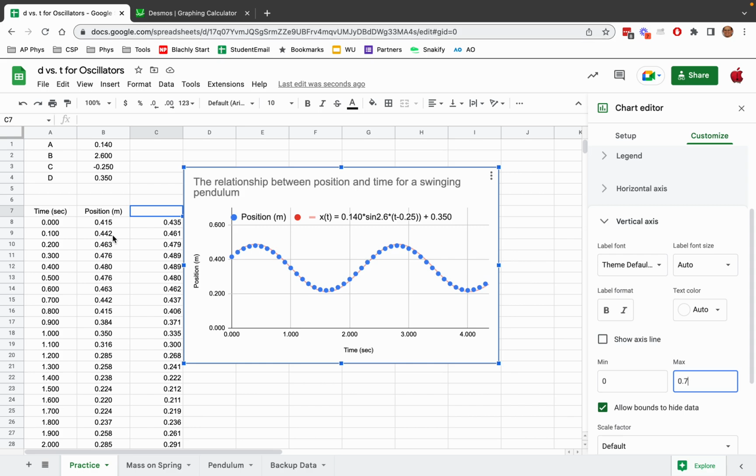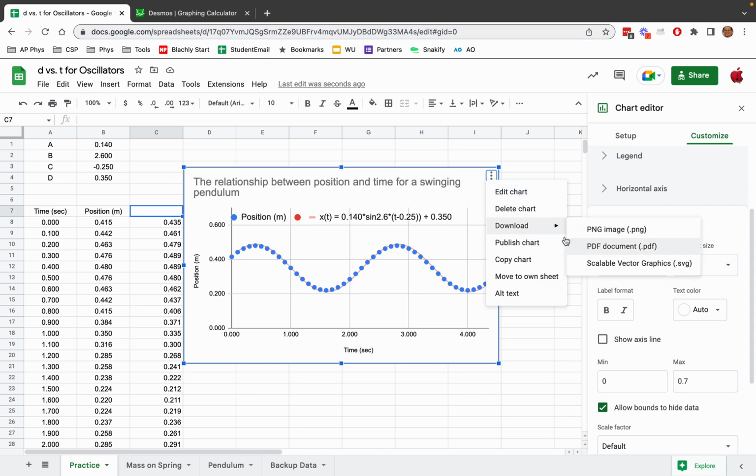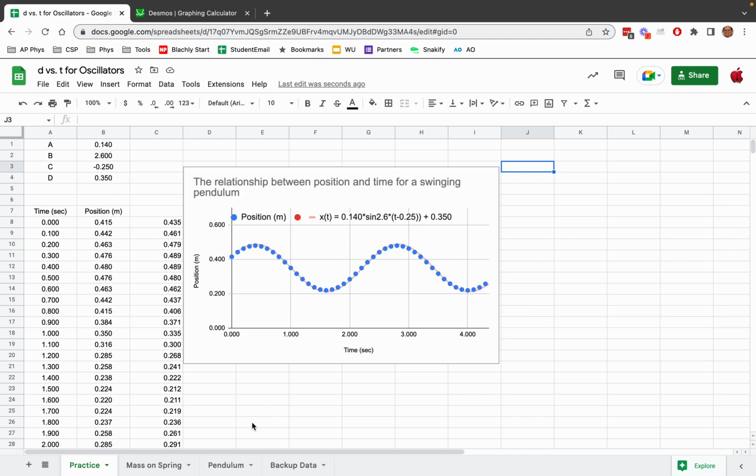Okay? So that's what you're going to do for your data sets that you collected for the math on a spring and for the pendulum. So for both those data sets, which you collected yesterday in class, you're going to try to find a math model, and then this is the graph you're going to export. Okay? So you're just going to go to here, go to download, PDF, and that's what you're going to turn in, one for each of the two, math on a spring and the pendulum. All right, good luck.